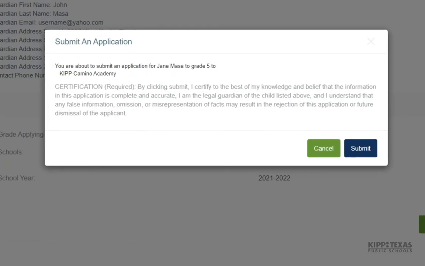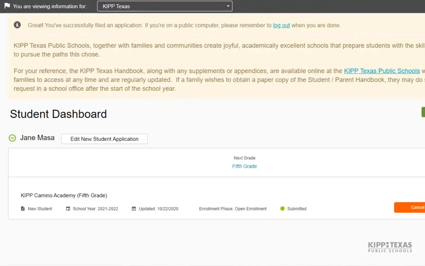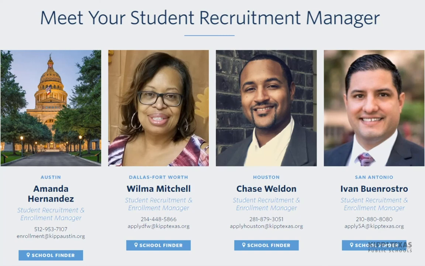A pop-up window with a final certification message will come up. After acknowledging that the information in this application is complete and accurate, click Submit one more time. Congratulations! You've successfully submitted your application to the KIPP Texas Public Schools Lottery. You are now taken to our student dashboard. Here, you can edit your new student application and also check the application status. If you have any questions regarding your application, please contact your local student recruitment manager as seen on the screen.